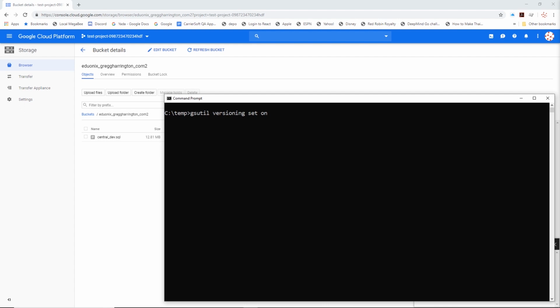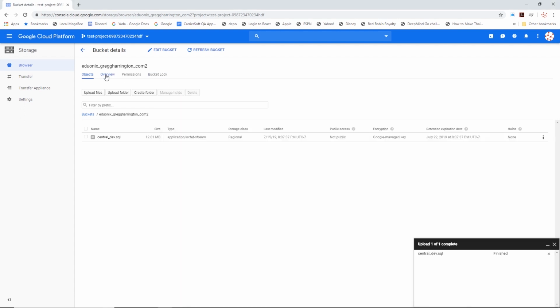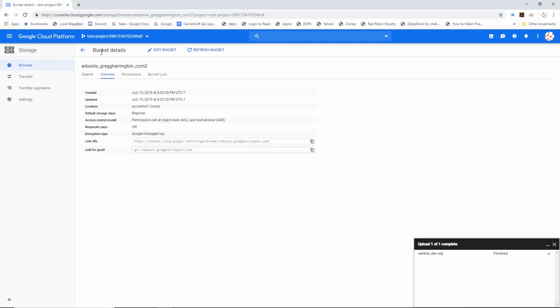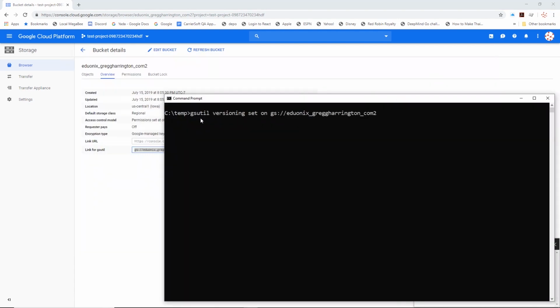And then the last thing I need to do is add a bucket URL to it. So this is pretty much just gs:// your bucket name. However, if you have a crazy bucket name, perhaps it has a UUID in it or something that's very difficult to type, you can also use this overview tab to get a link to it and just click here to copy it. So we'll switch back to the command prompt and now we'll go ahead and paste it in. So this command here will turn on the versioning for this specific bucket.